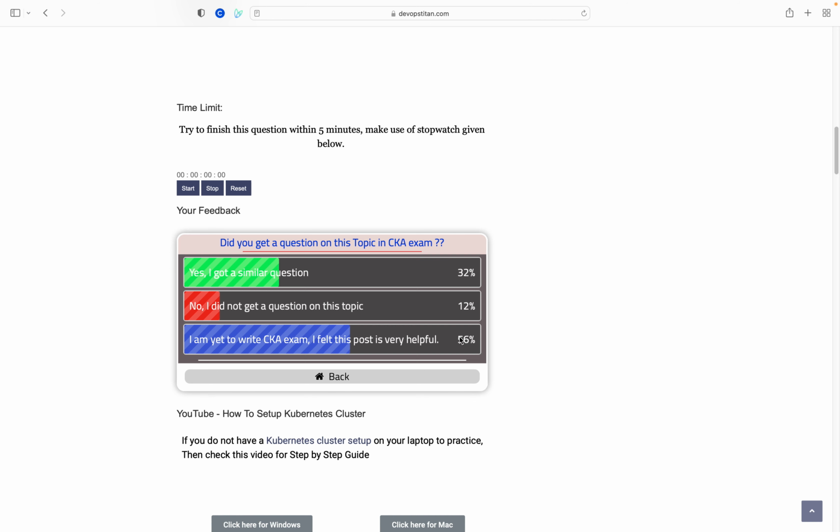Whatever is given under args, just copy paste the entire thing. You need not apply additional brain over there. Just copy paste the args which is given in the question, and the volume mount is also defined here. The volume mount name is main volume, and the mount path is given in the question, define it here.